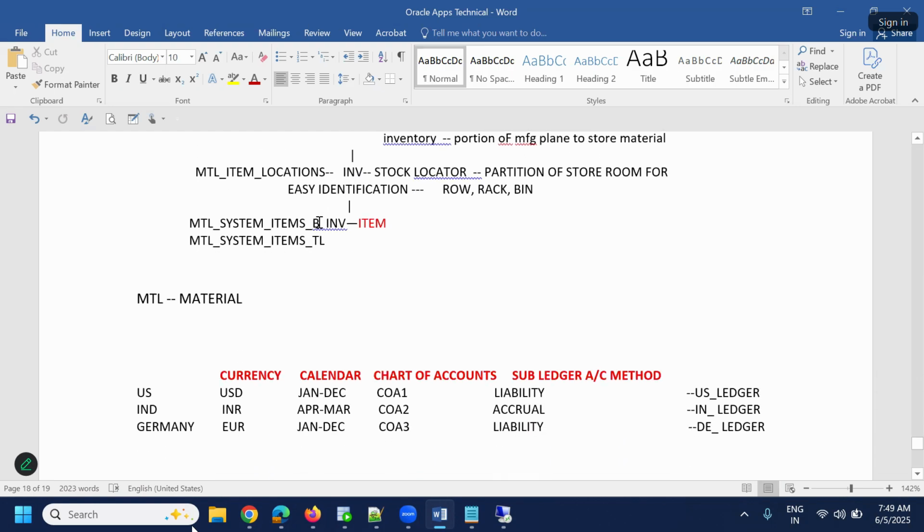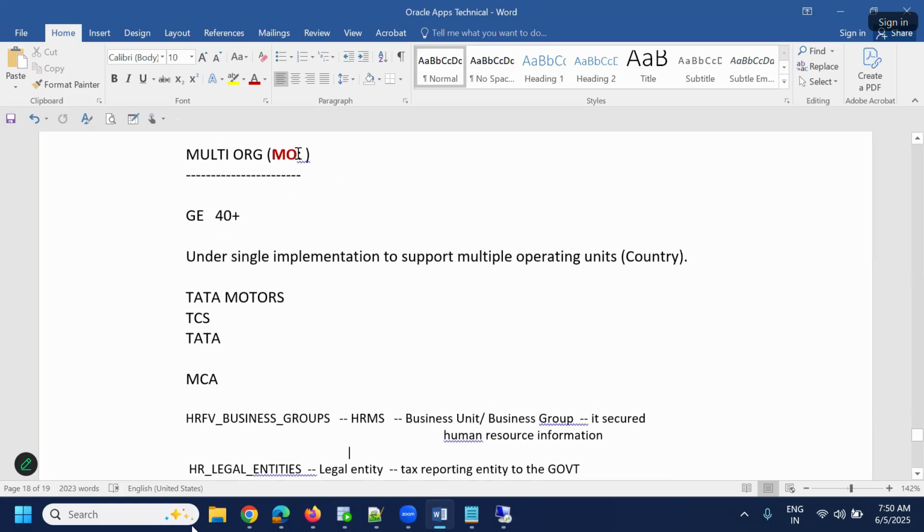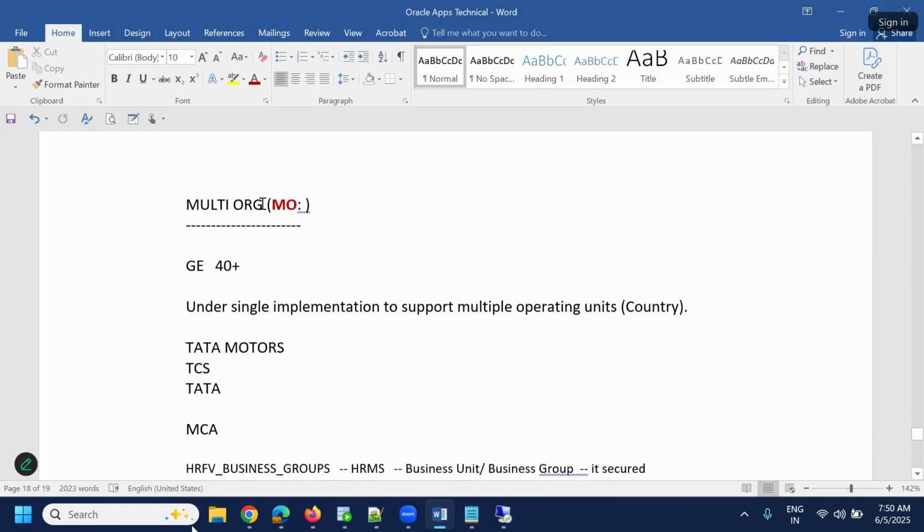This is not for all the tables or all functionalities, but for specific functionalities only. Some tables end with underscore B, which we call the base language. Some tables end with underscore TL, which we call translatable or translated language in their local language. So this is about multi-org. Today we came to know what MO is. MO stands for multi-org, which means a single implementation. No need to implement separate software for Germany, US or Canada. One code can support any country. That is the power of multi-org.